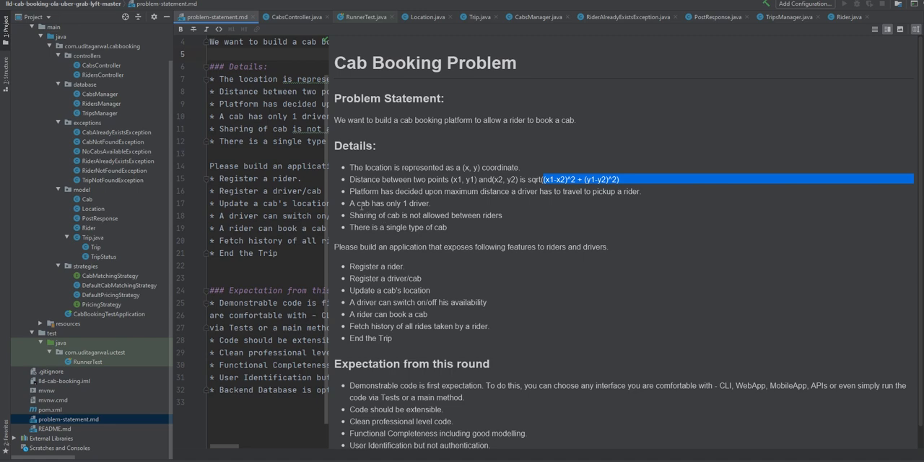A cab only has one driver, which we already discussed. Sharing of cabs is not allowed in the system. Like Uber has Uber Pool, Ola has Ola Share, those sorts of things are not allowed in the system. So this makes the problem simpler for us, right? There is only a single type of cab again, which is done to make the problem simpler. You do not have Uber XL, Uber Prime, Uber Go. Those sorts of things are not there. There is only a single type of cab which you can assume, and you have to build the system only for that.